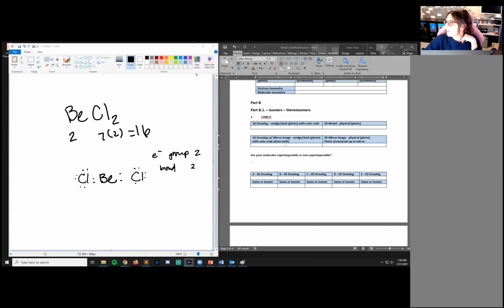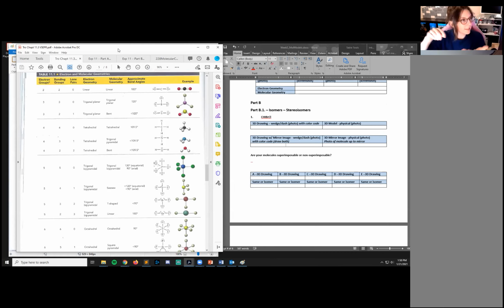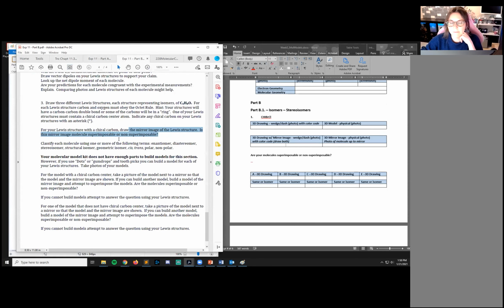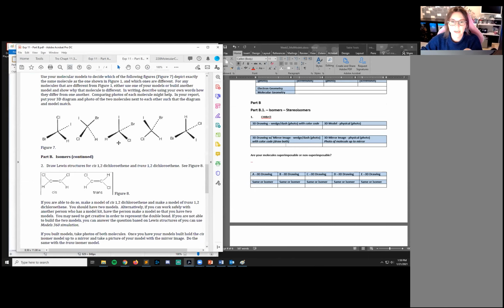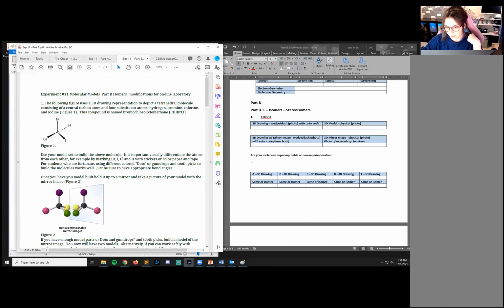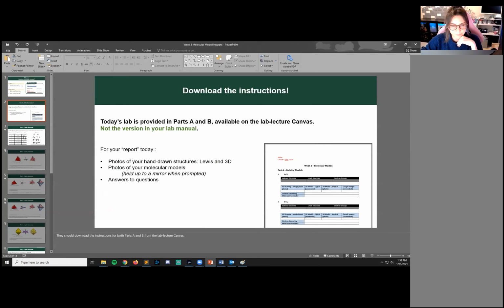So part A is all about building the models and being able to see the drawings and translate them to this, right? That's an important skill. Now we're going to take it one step further and talk about stereochemistry and how important the orientation of things is. So let me pull open my PowerPoint.